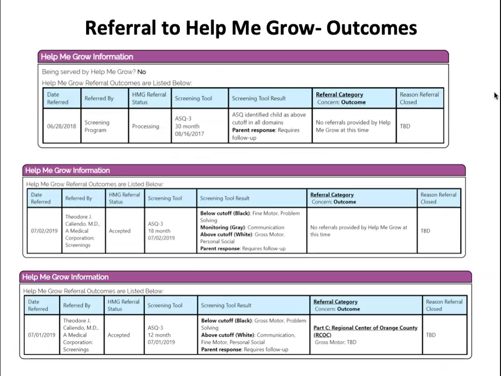So let me show you what that outcome information looks like. As you may remember, on the child homepage, there is a section for Help Me Grow information. As soon as you've made a referral, you'll be able to track outcomes on the child's homepage. I want to walk you through what you will see in the different stages of our care coordination process. In this example, we checked the box for Refer to Help Me Grow and clicked Save.